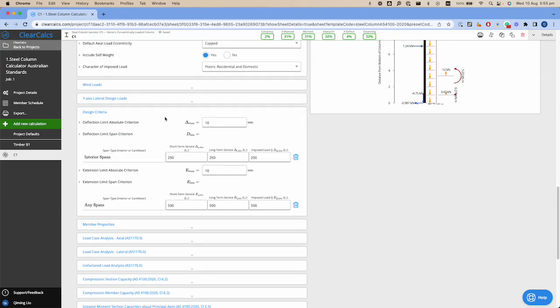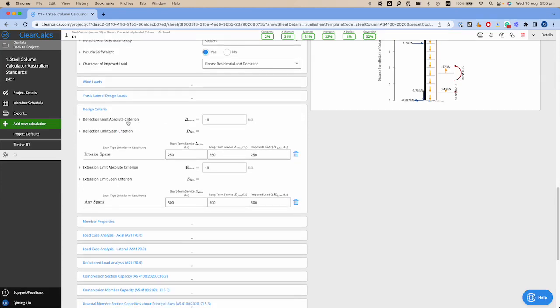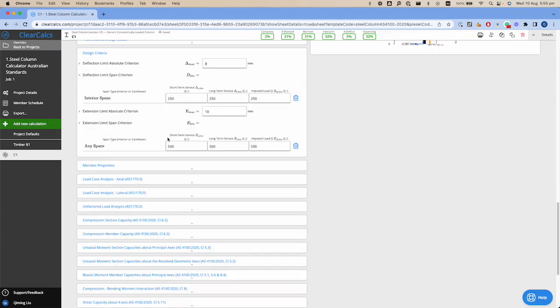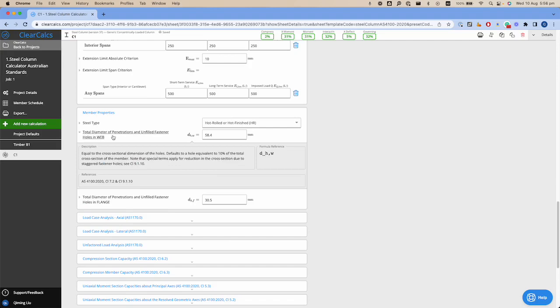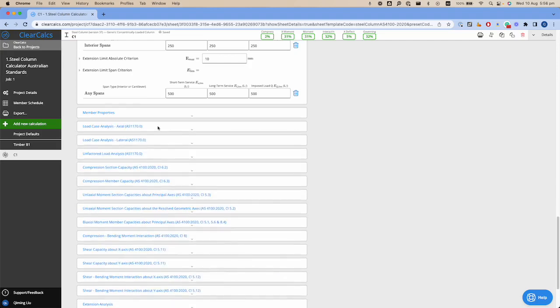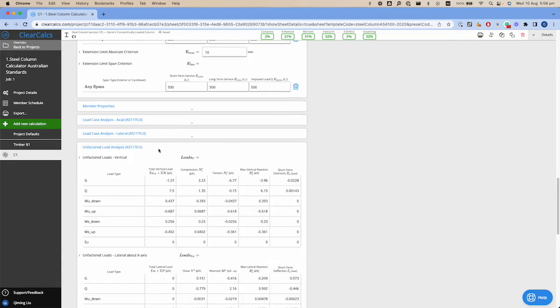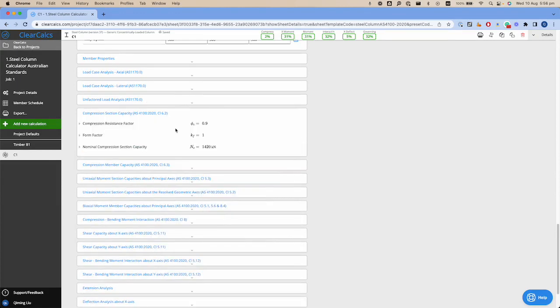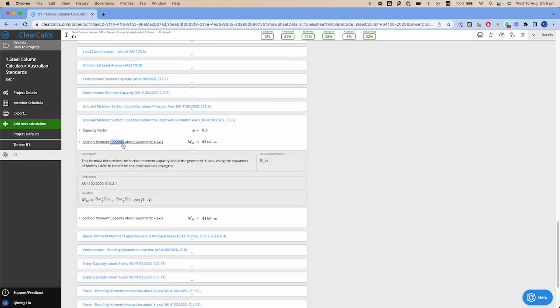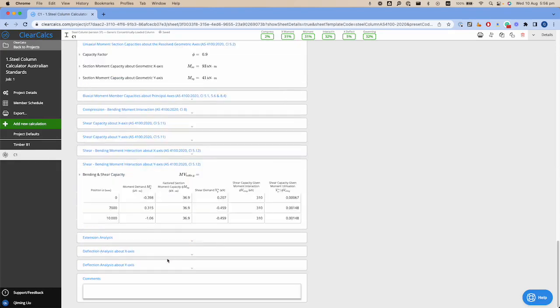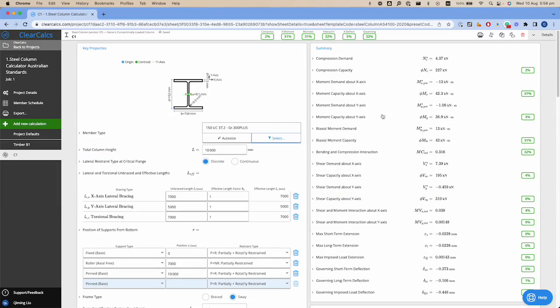The design criteria allow us to specify the limits for the deflection, and in member section, we can select our steel type. ClearCalcs also allows us to have penetrations and holes in the web or in the flange. Scrolling down, we can find the load case analysis, such as the compression capacities and all the alternative steps used to calculate our capacities.